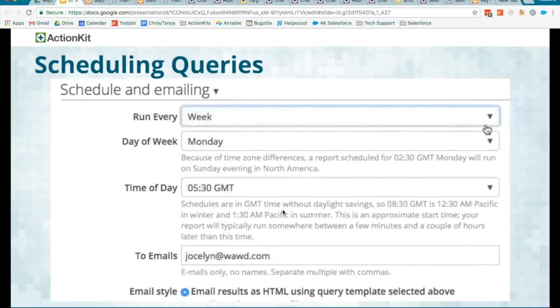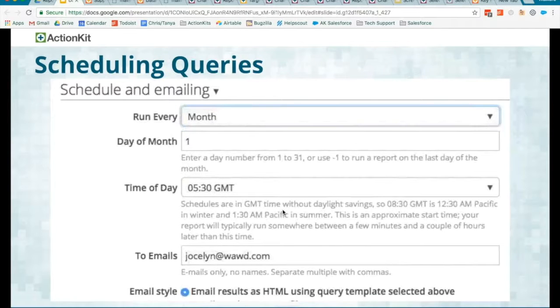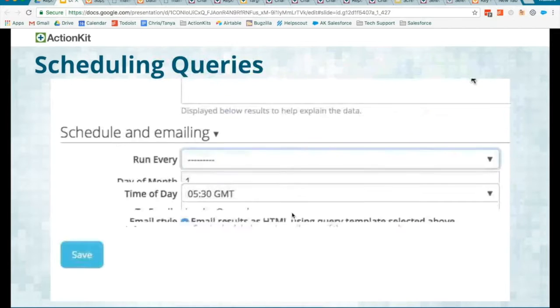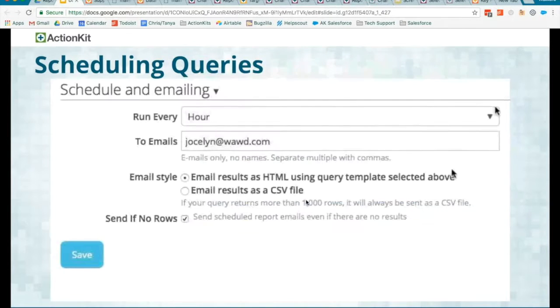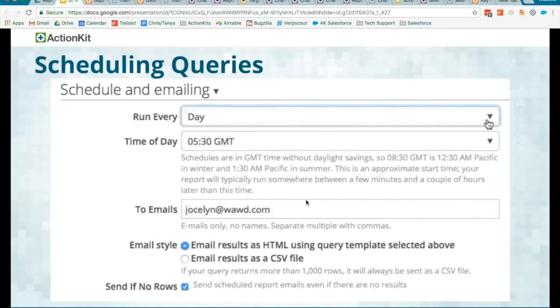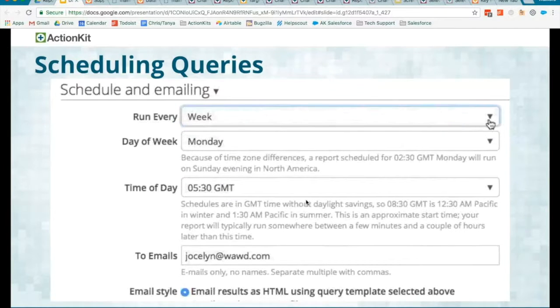You can send them to people who aren't staff for ActionKit. So people outside of the ActionKit staff group. And you can send in HTML or as attachments. So that's something to know that it's possible, and then you can play around with it as needed.